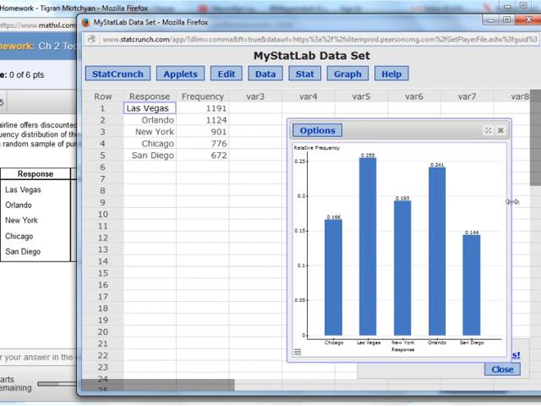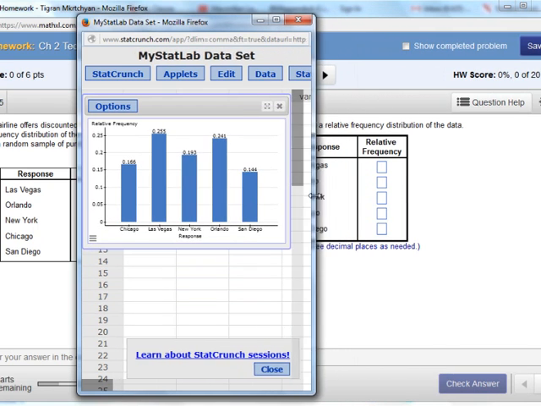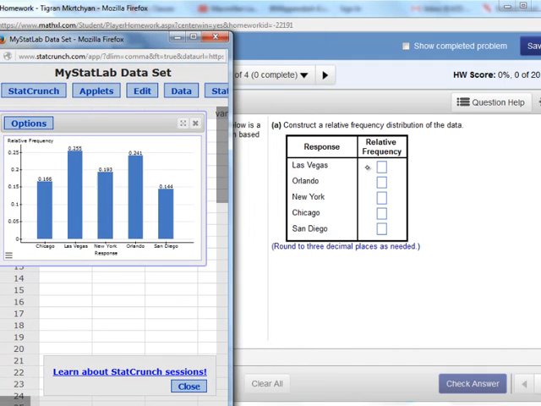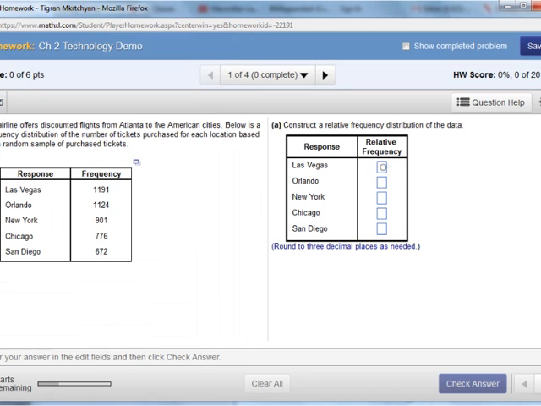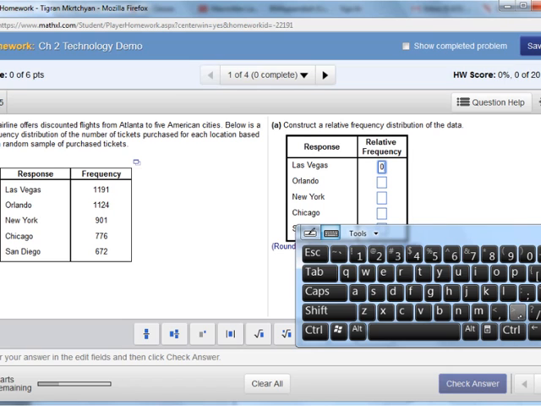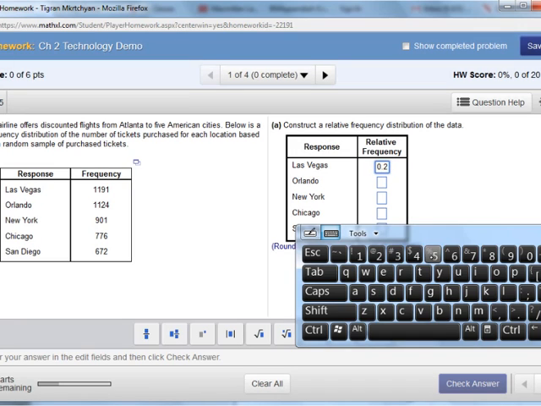So I'm going to just minimize this and go to my table to fill it. The first thing here is the relative frequency for Las Vegas. This second bar represents Las Vegas, and this number on top of it is the relative frequency, which is 0.255. So I'm going to type here 0.255.